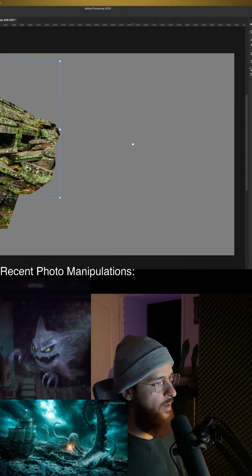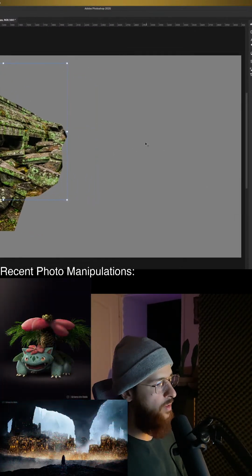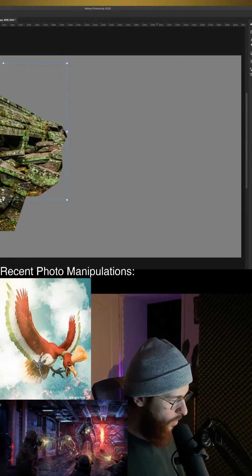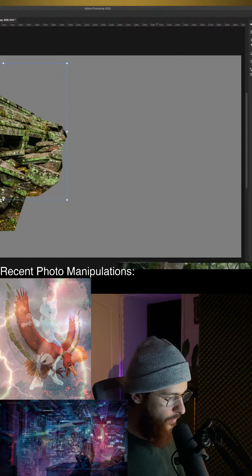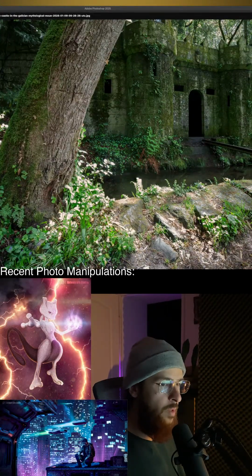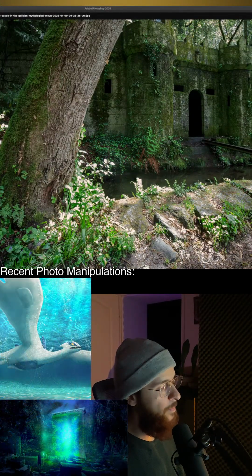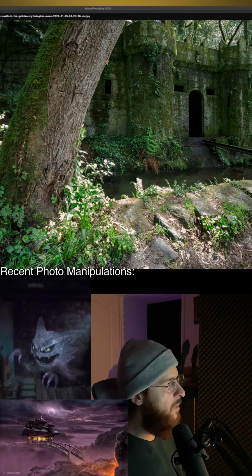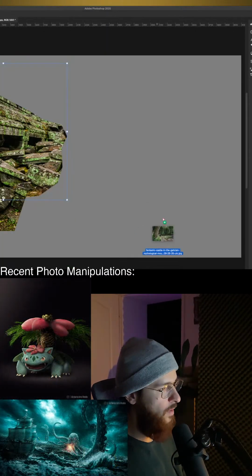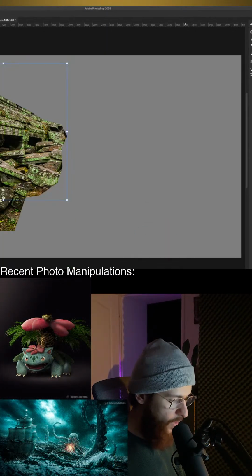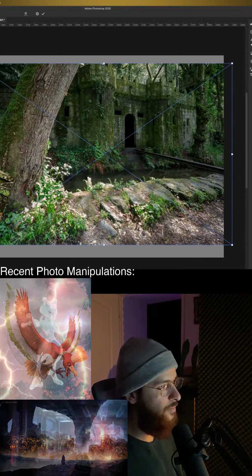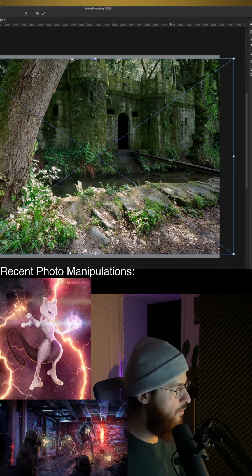And then for here, I want a tree. I think I didn't find a tree. Maybe this tree is okay. Should we use this tree? Maybe I can use this. Let's see. Let's open this. Yeah, I guess we can use this one.